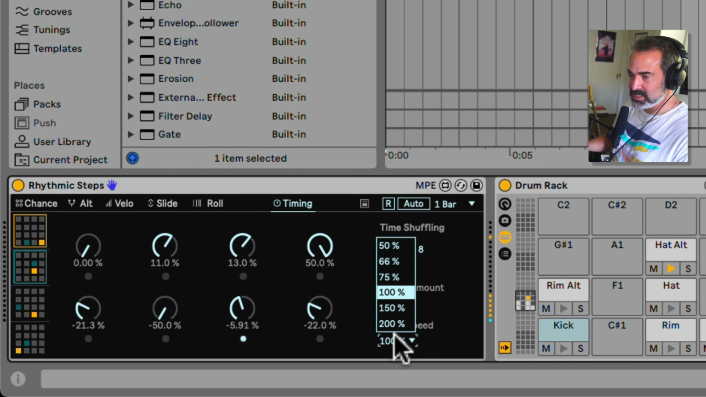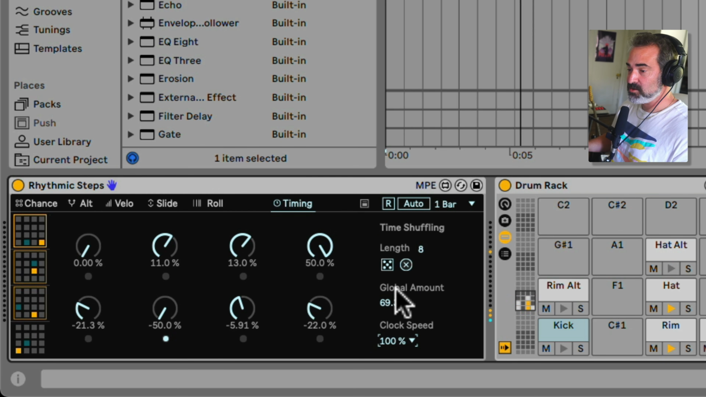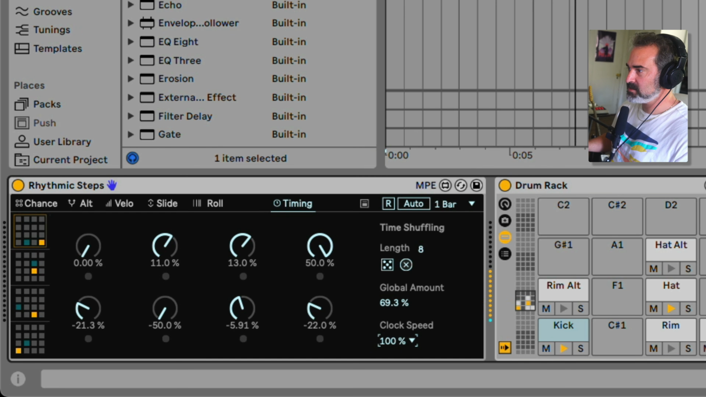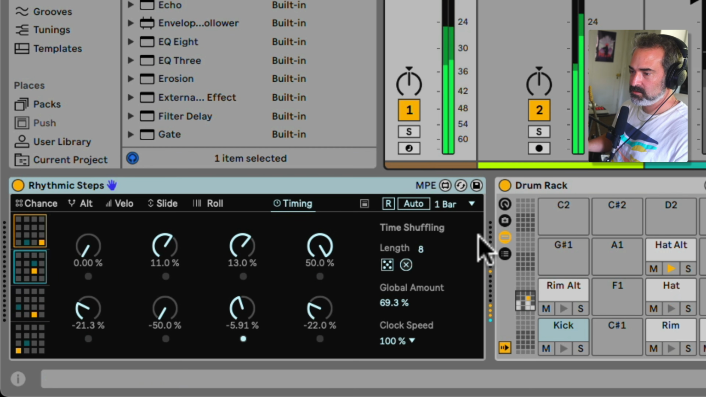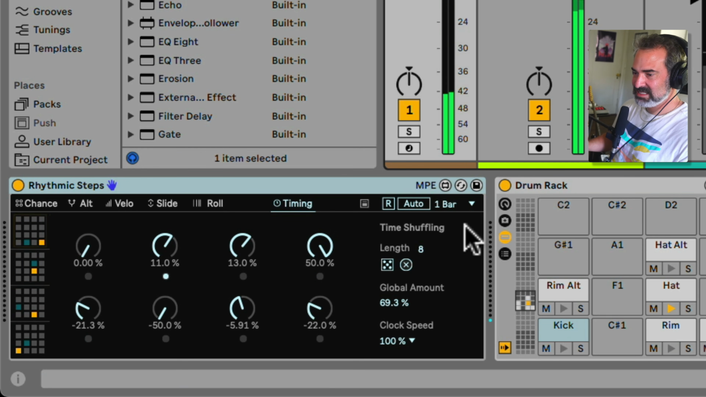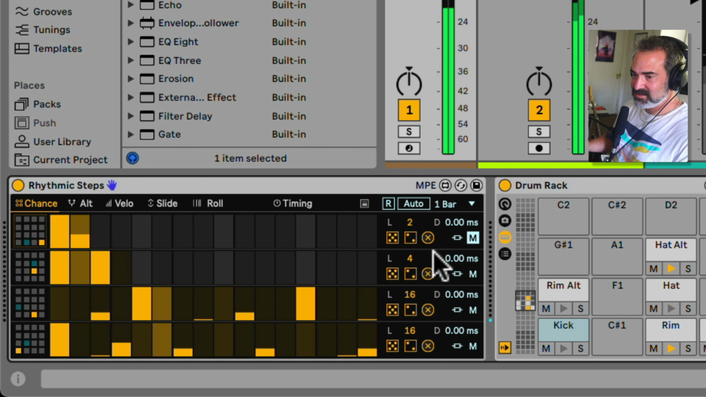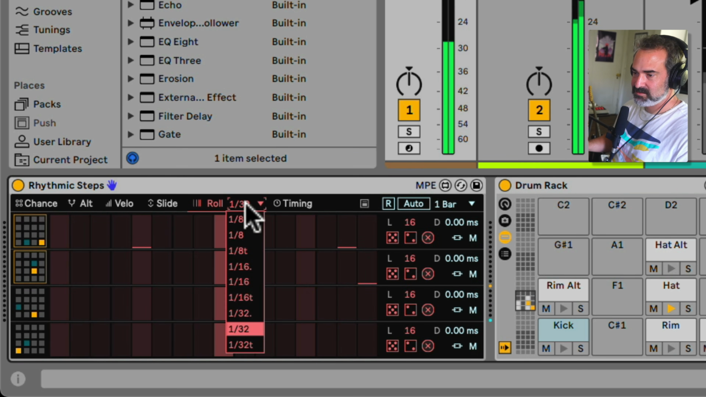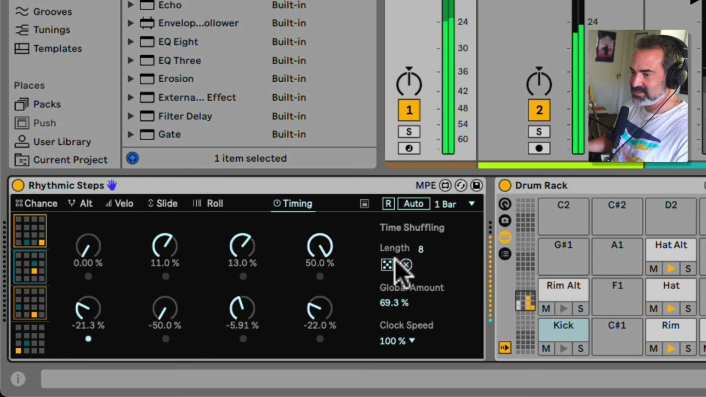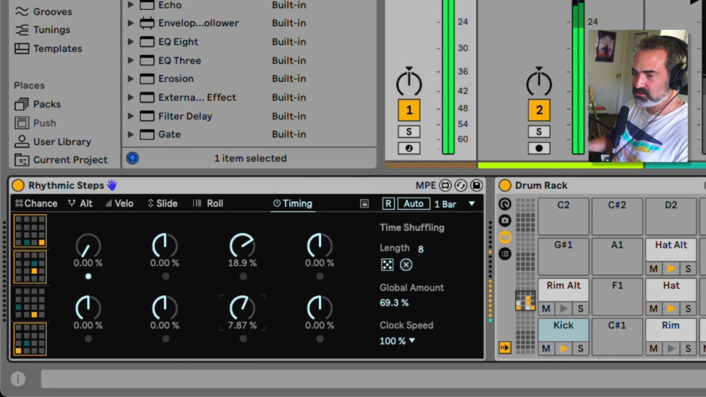We can also randomize it. And here we have the clock speed. Speed everything up, slow down. So you can create some very interesting things, especially if you have music on top of that. Let's launch something here. Let's bring back this. Okay, let's reset the timing. Add a tiny bit of swing.